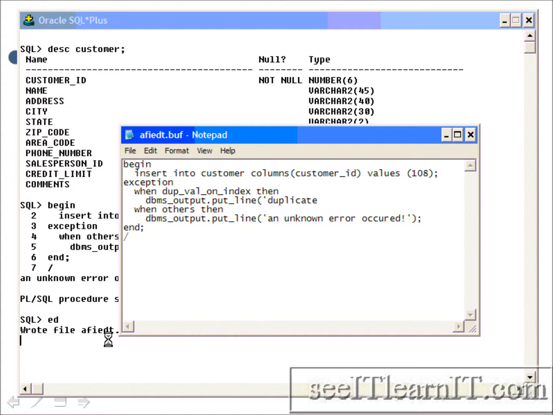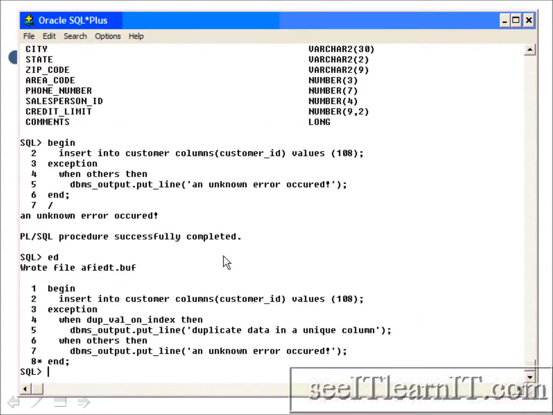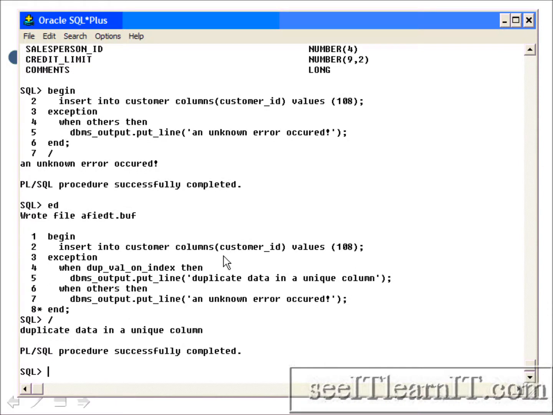Duplicate data in a unique column. Now, when I run the same piece of code again, you notice instead of saying an unknown error occurred, which is set up here, I added an additional named exception. In this case, the named exception was called dup_val_on_index. So the error that was displayed to me was duplicate data in a unique column, which is what this issue is right here.